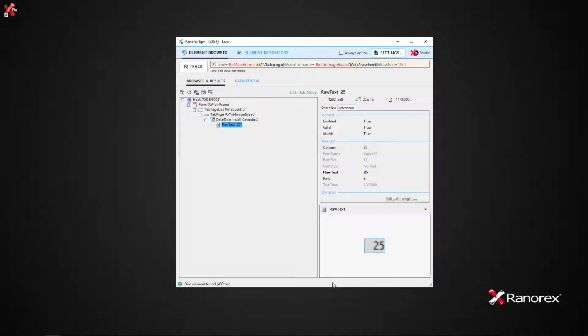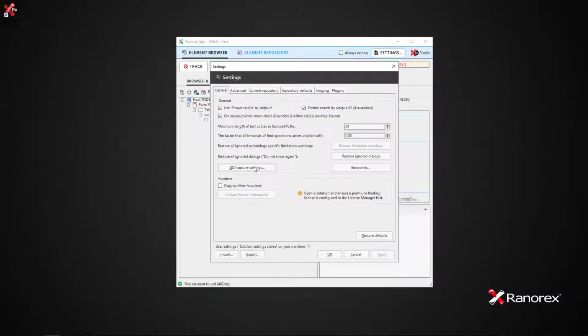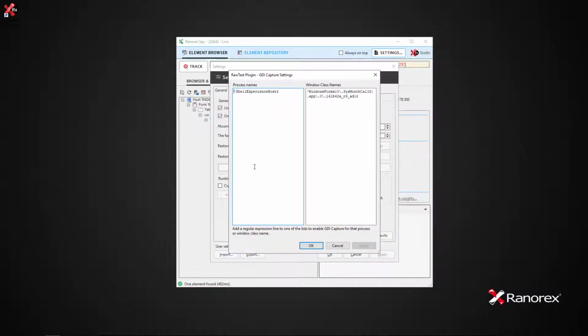The GDI settings are accessed by clicking Settings in Ranorex Spy. A dialog box appears. Click GDI Capture Settings. The GDI Capture list is displayed with both all registered processes and all registered UI element classes.